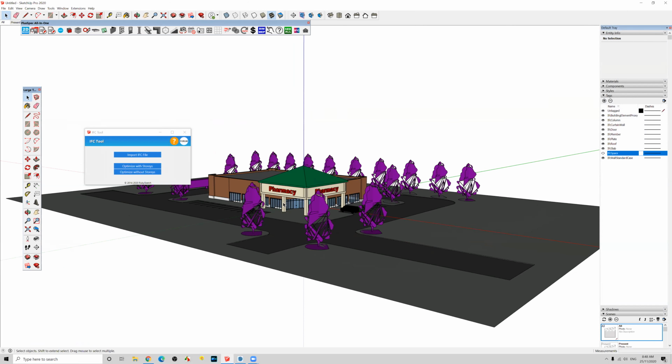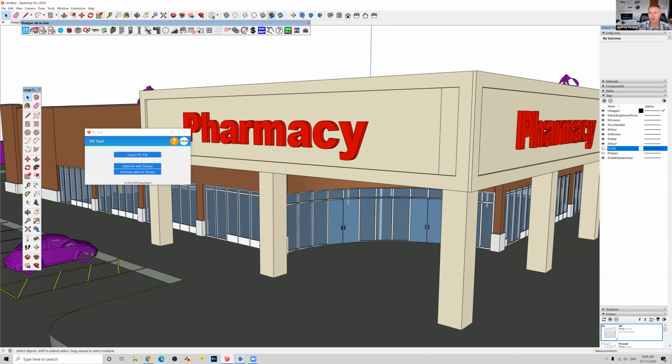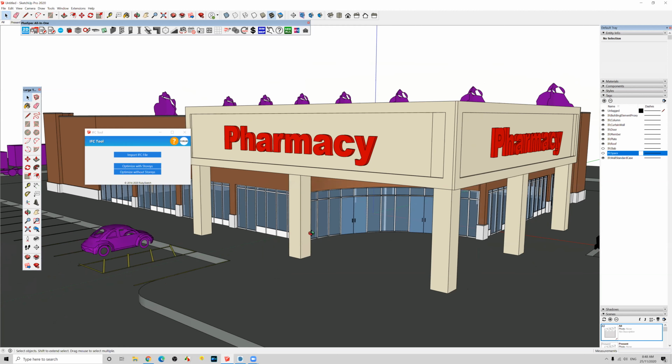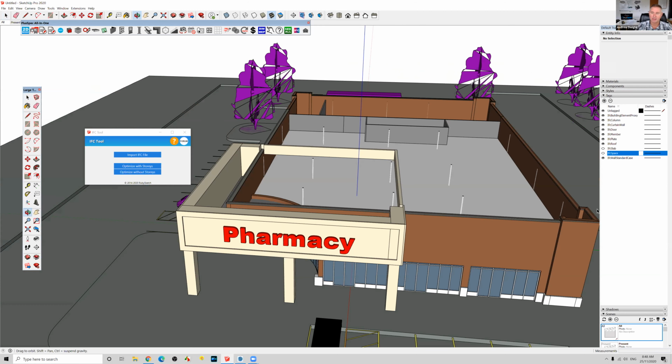Now you'll notice, I'll just show you what I did there. It's now organized this model, so I can turn things off and on very, very quickly. But on top of it just being organized, it quantified everything that we could read out of this model.